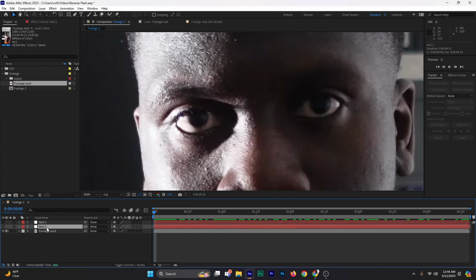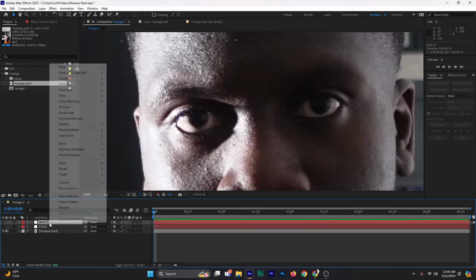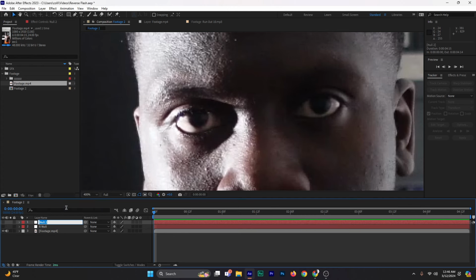What you can even do is at the bottom one, press Enter and rename this to R null for right null. And then we're going to rename this to L null for left null, if that makes sense. What we're going to do is click on the footage one more time.